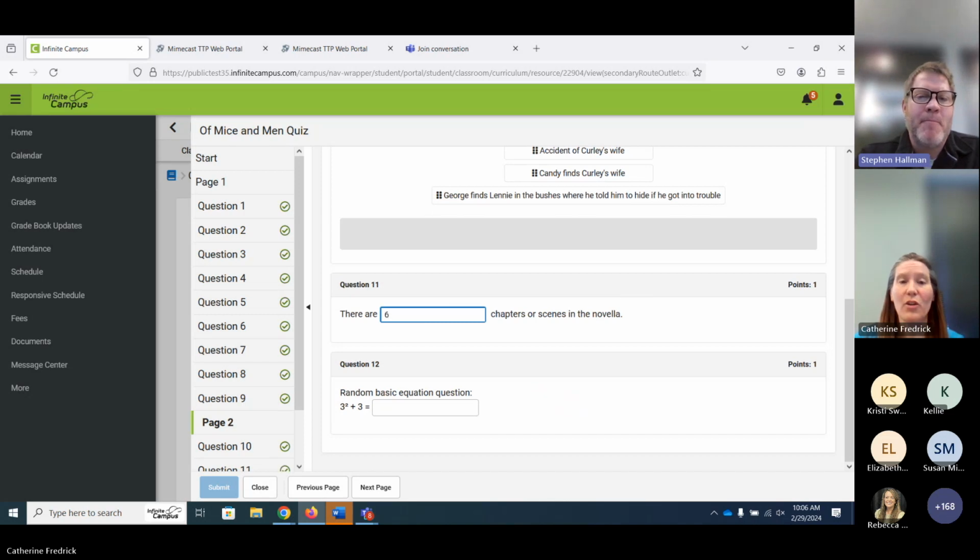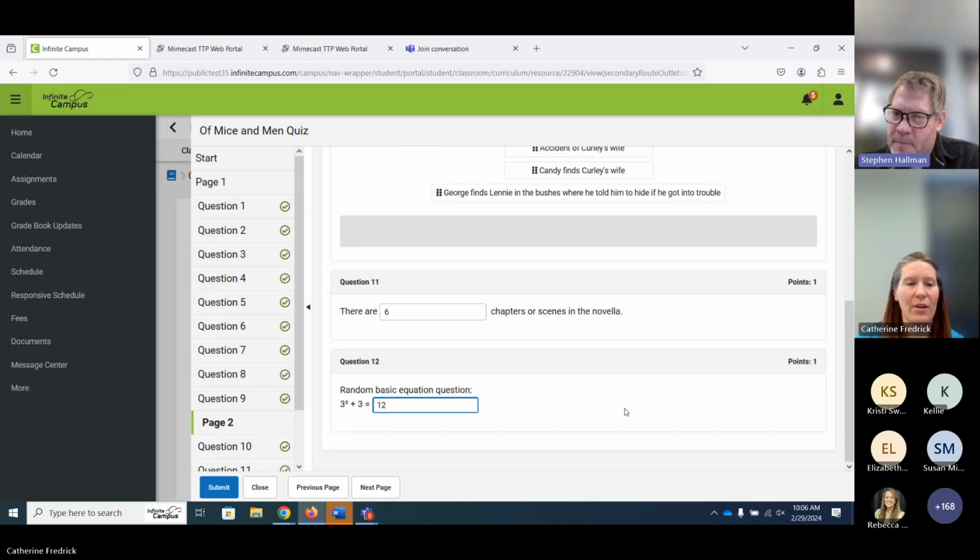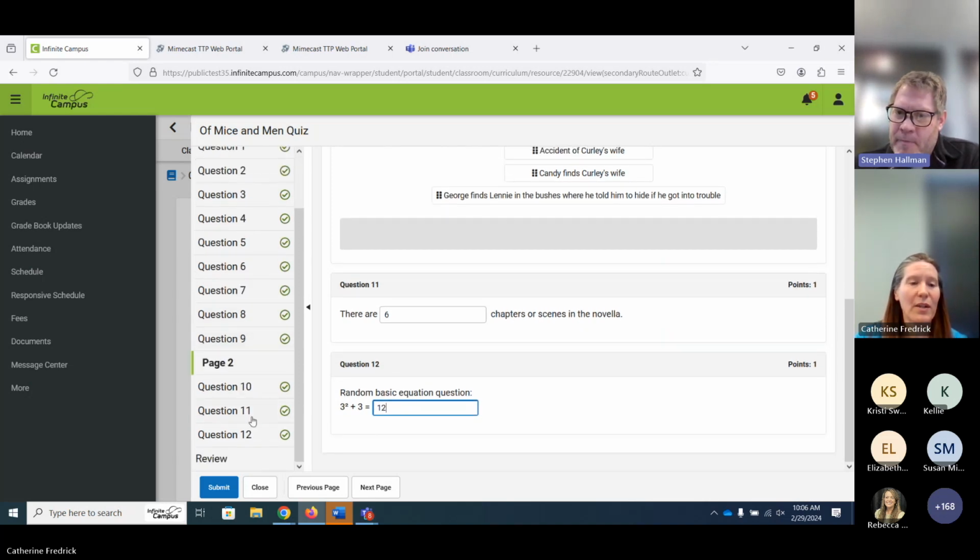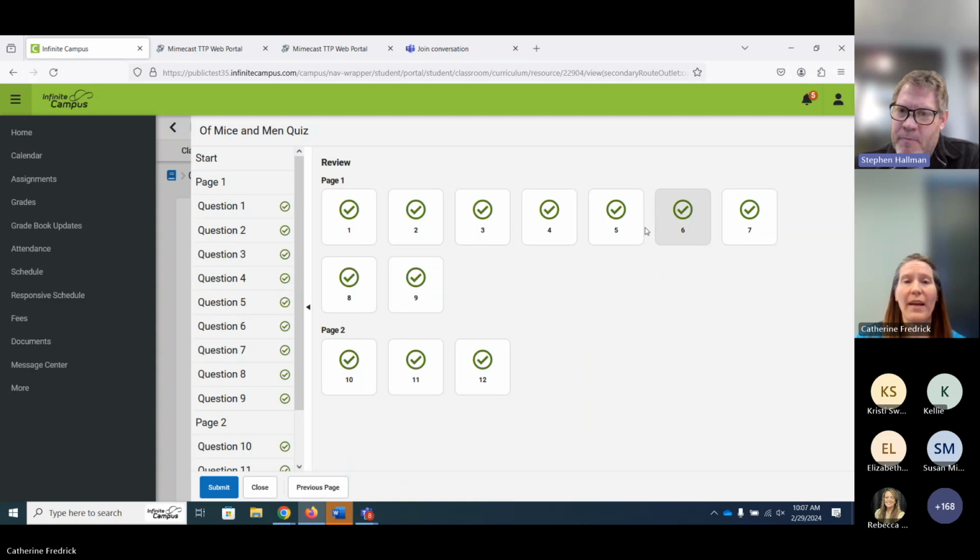And this is a numerical, and then this is a numerical also, which shows you a little bit of what the editor can do as well. Then as a student, you can come down and review. That will show you that you've answered all of them. So if any of them were skipped, it would indicate that with a different icon. And then the student can go ahead and submit.